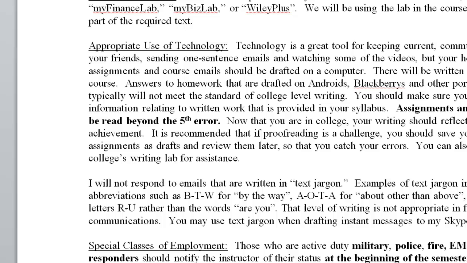Any assignment or email will not be read beyond the 5th error and will be returned to you for editing. Now that you are in college, your writing should reflect that level of achievement. Even today, with all of the education I have completed, I can still question my own writing. And if you have any questions on your spelling, look it up in a dictionary or use another word. If you have questions regarding your grammar, rewrite the sentence using another sentence structure. Text jargon should never be used in a formal academic communication. You may use text jargon in communication with me when we are texting in Skype or through other devices.